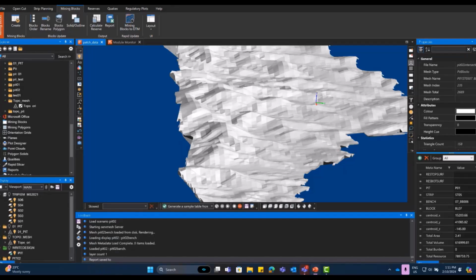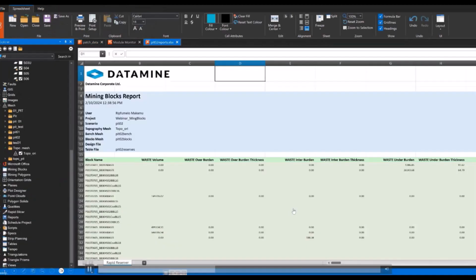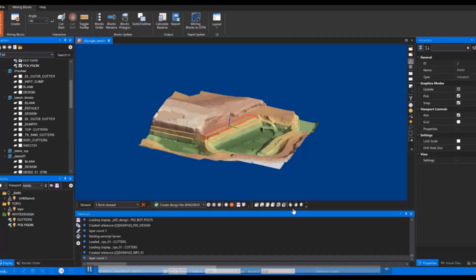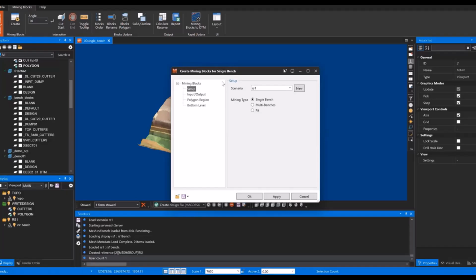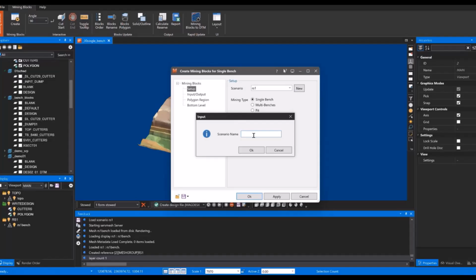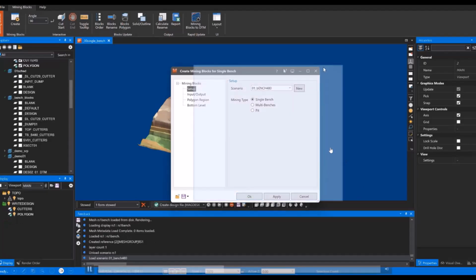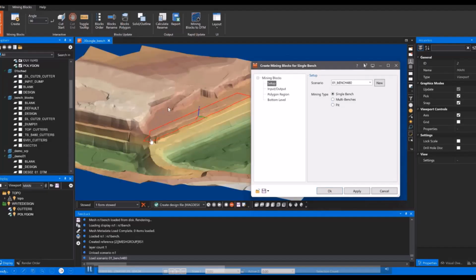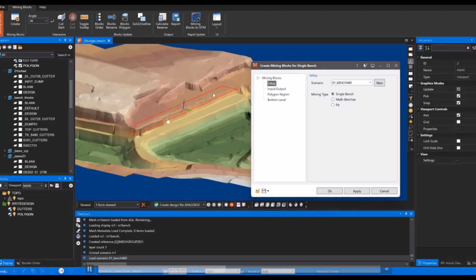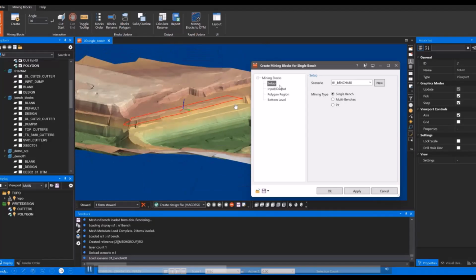It's still running. Just give it a few seconds, and in the report it's going to show you who did it and the timestamp. The next part that I'm going to show you is to create the mining blocks for a single bench. So I'm going to use the single bench option. I'm going to give it a new scenario. I'm just going to call it bench for AET in this case. So that's what I'm going to look at, bench for AET. Okay, and for single bench, in this case, you can see for this truck and shovel bench, I have the polygon, and I want to create the mining blocks for that bench in there.